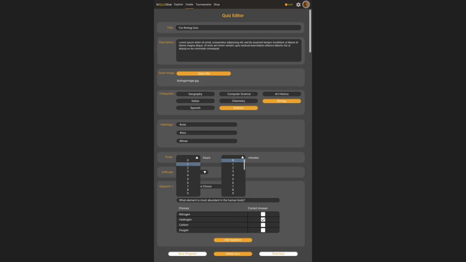A multiple choice question is our default question type, but users can select a different type from the drop-down menu that appears on each individual question template.